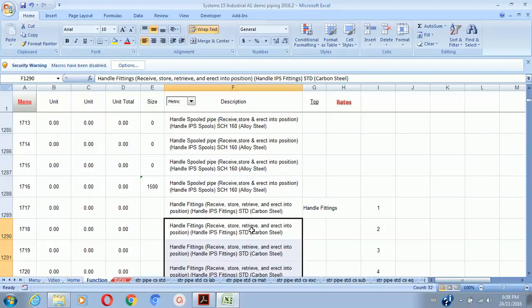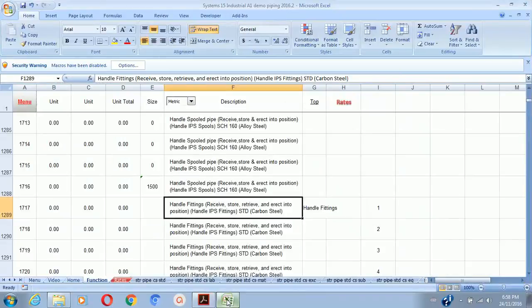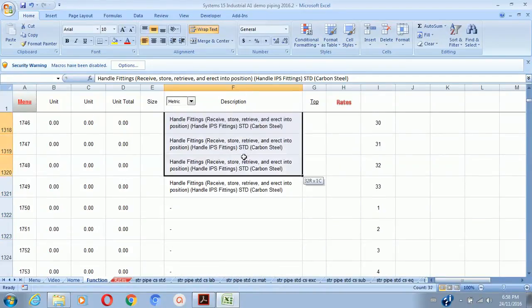Now we're going to have, see, we have the standard here. You'll see the STE there. We have standard, XS, which is extra strong, and XXS, which is double extra strong. So we're going to have those 3 rows because we're going to do stuff with it later. So for those 3 rows, I'm going to show you another little secret, which is kind of fun.